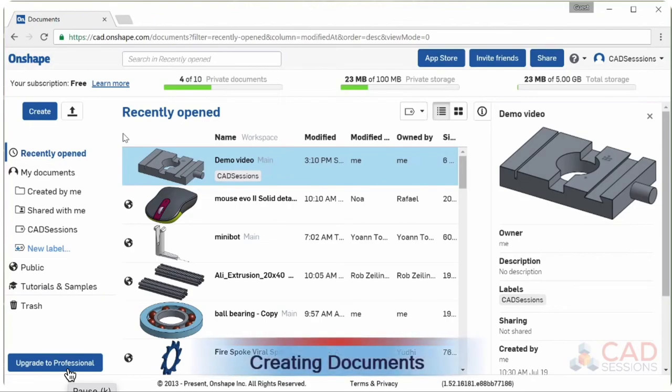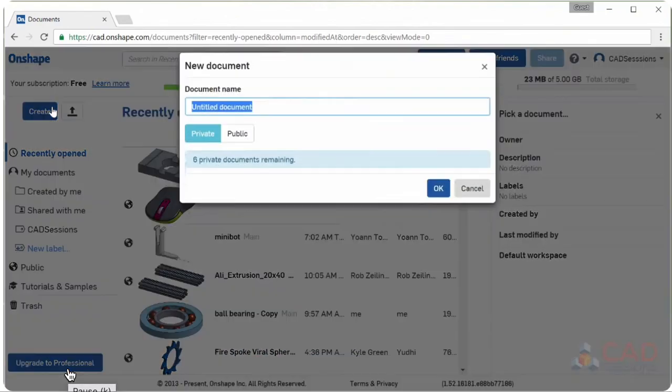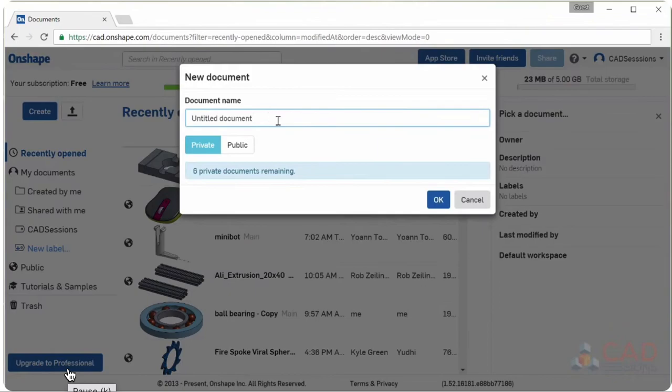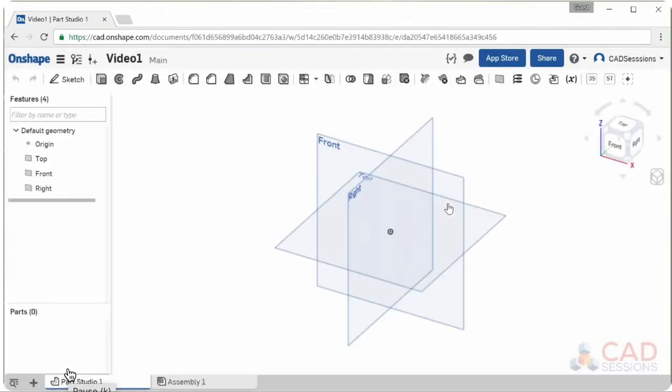So, come over here to the upper left and click on the blue Create button. After you click the Create button, give your project a name. Select if you want it to be private, meaning viewable only by you, or public, meaning viewable by anyone. After you click OK, you're brought to the Workspace section.